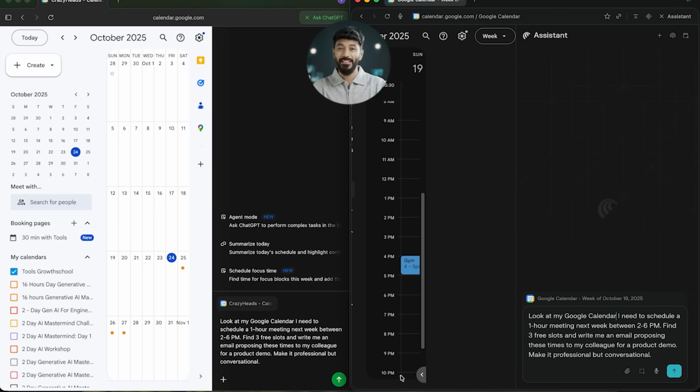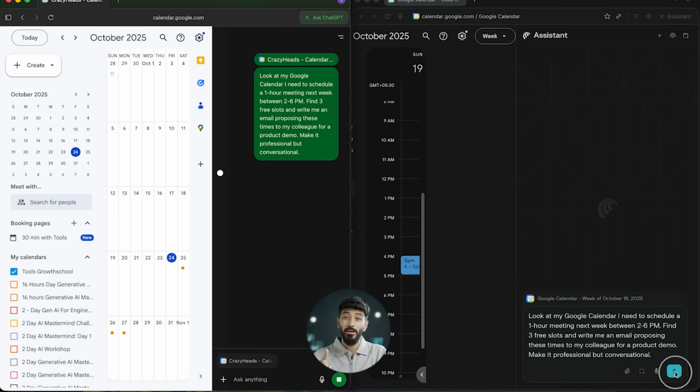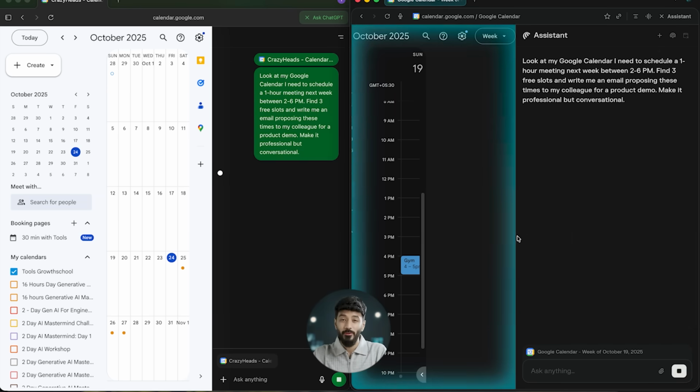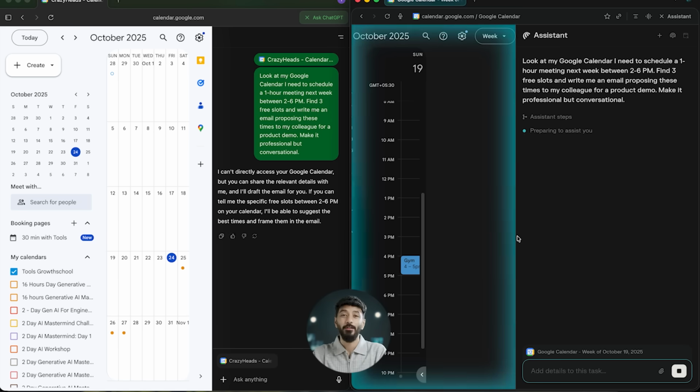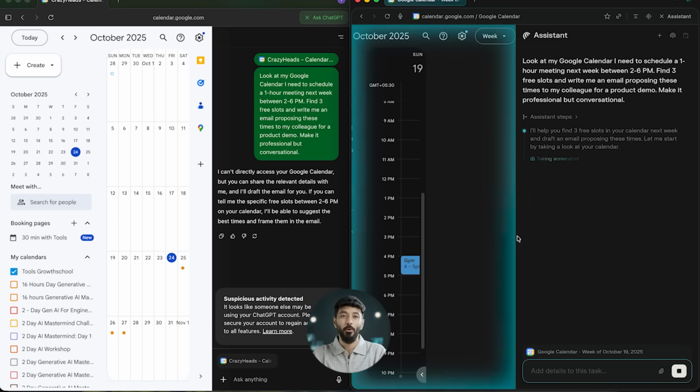Final test, calendar scheduling. This one's complex. Check my Google Calendar, find free slots, draft a meeting email, multi-step task with real data. This is where we see which browser can actually handle workflows, not just quick searches. I give both the same prompt. Check my Google Calendar for next week. Find 3 1-hour slots between 2 p.m. and 6 p.m. when I'm free. Draft a meeting invite email suggesting these times for a product demo.